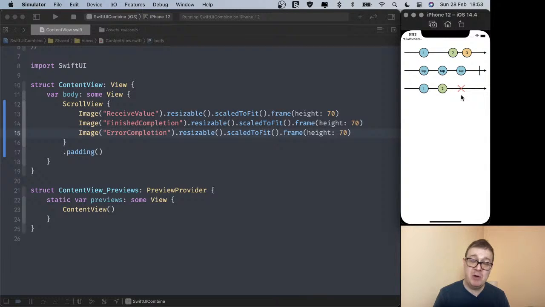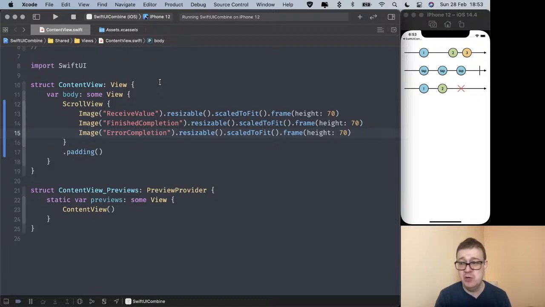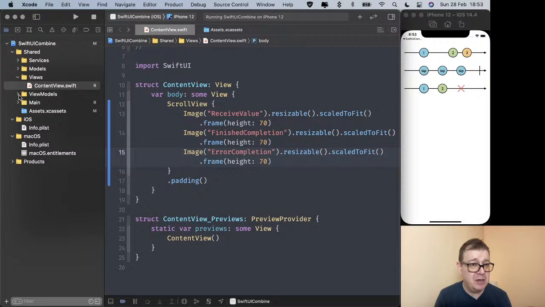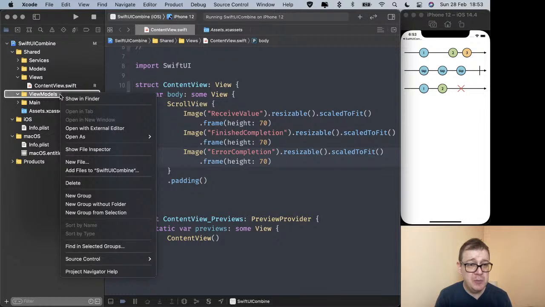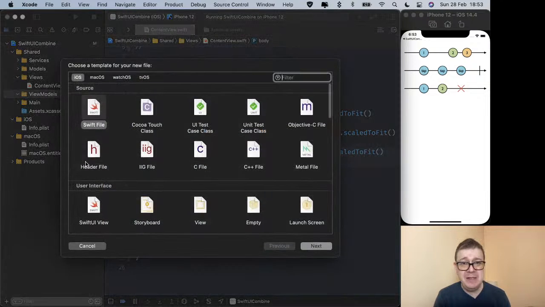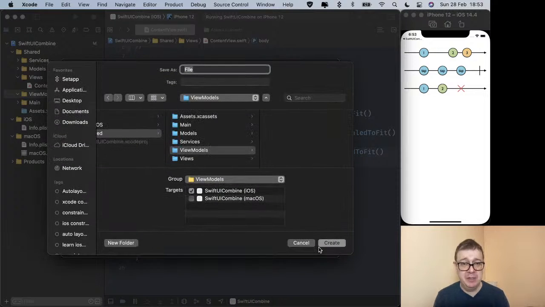So let's just create one like we did yesterday. We are going to create an observable object as this content view's view model. So let's go ahead and inside our view models group, let's create a new file, and let's name this content view model.